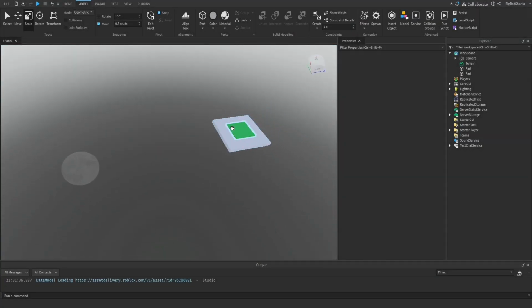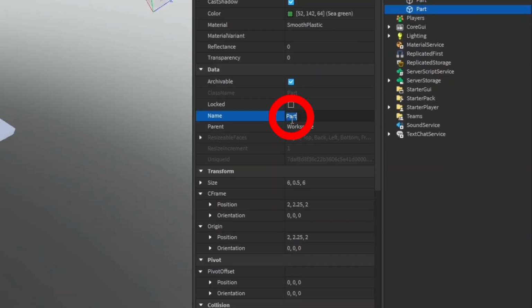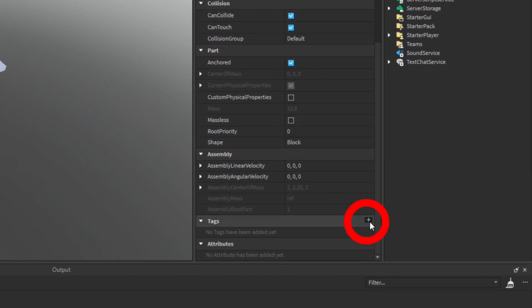Once you're happy with how both parts look, select the checkpoint. Ensure it's anchored and name it 1, as it's the first stage. Scroll down and add a tag to this part and call it checkpoint.